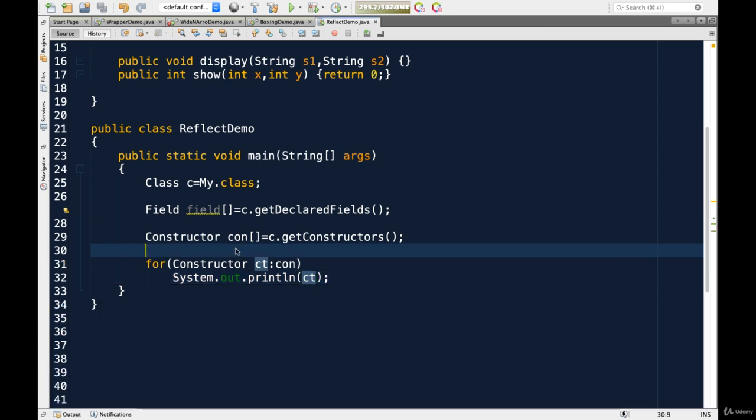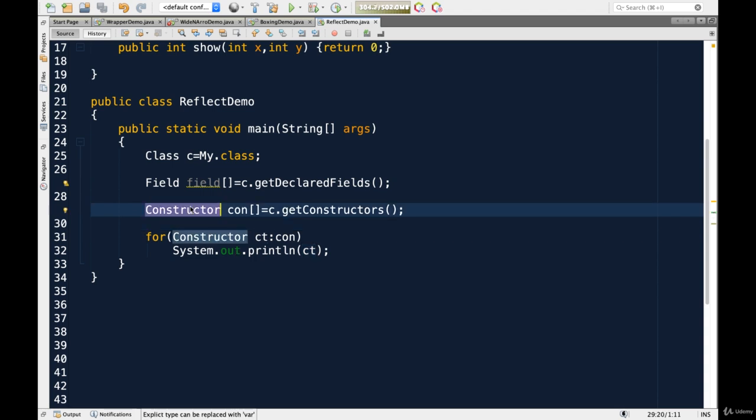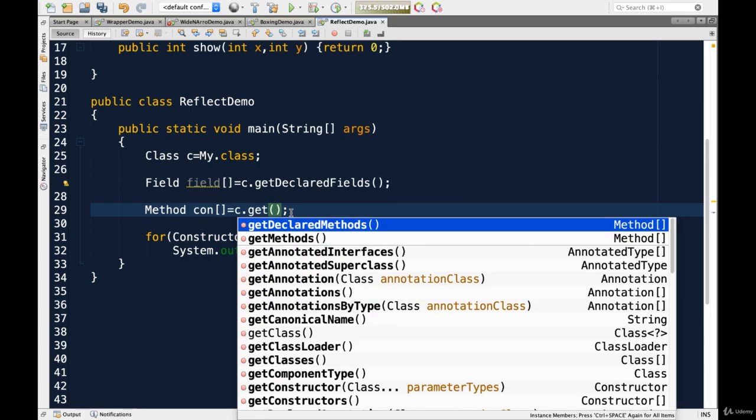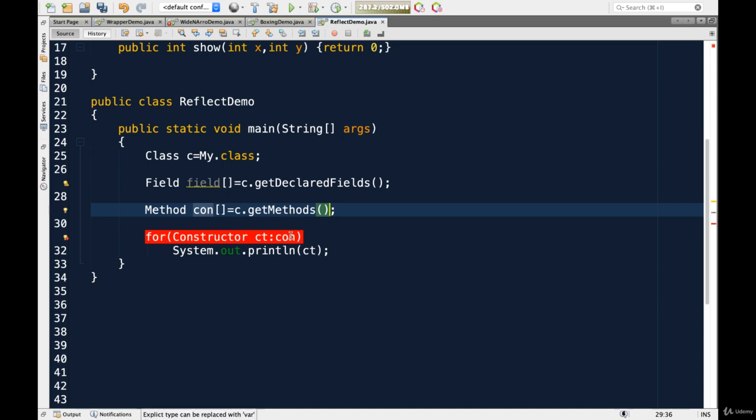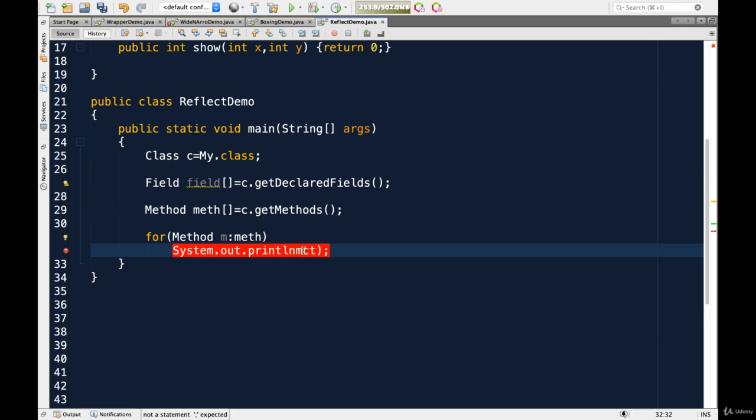Then lastly, what is remaining here? Methods are remaining. So I will show you methods. So I will change this one. Directly I will write now method. Okay, and there should be a method here for getting methods, getMethods. Yes, there is a method. Okay, and instead of Constructor, this is Method. Okay, I will give the name as m here, and this array I will change the name a little bit, descriptive name meth. Okay, this is meth. Quickly I am making changes because already you are following this, so you should not get confused.